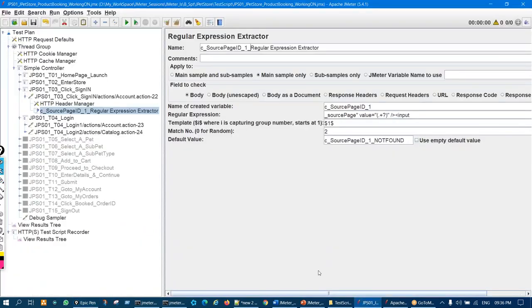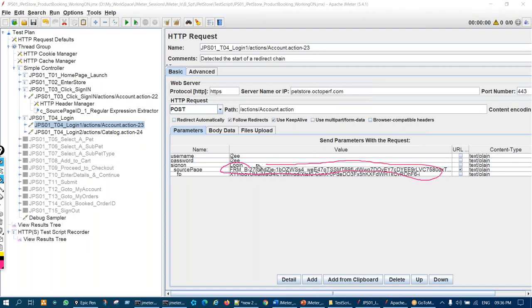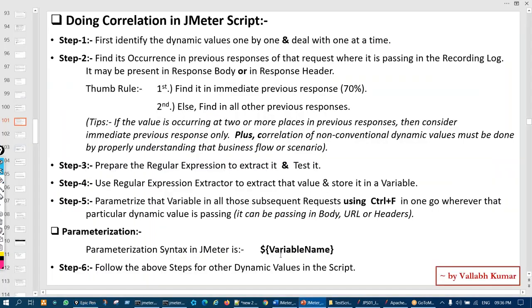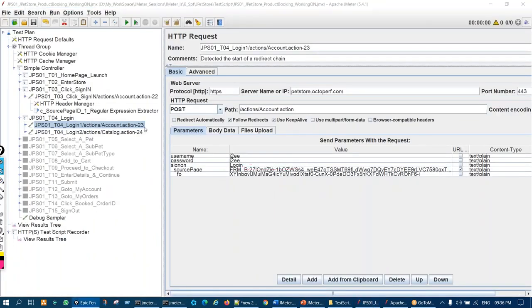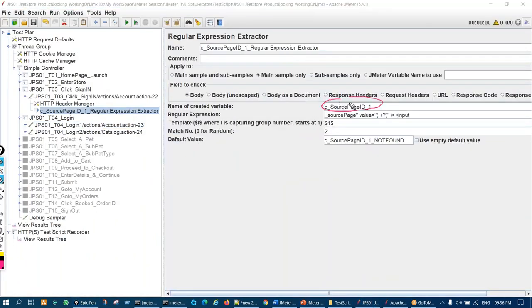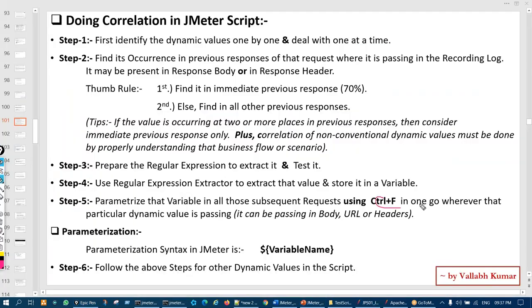This is the value which we are working on. Parameterizing basically means replacing. So we should replace this value with the variable in parameterized form, like dollar, curly braces, variable name. And we should do that using Control F. Remember, Control F.